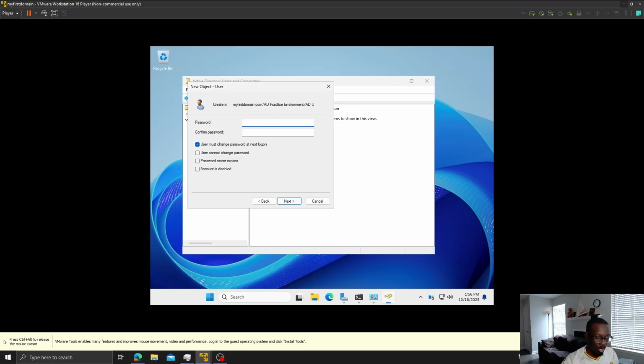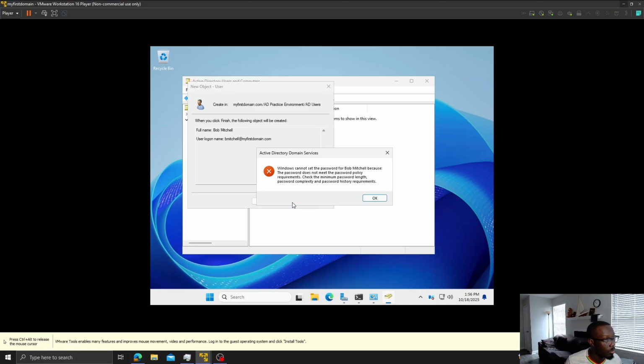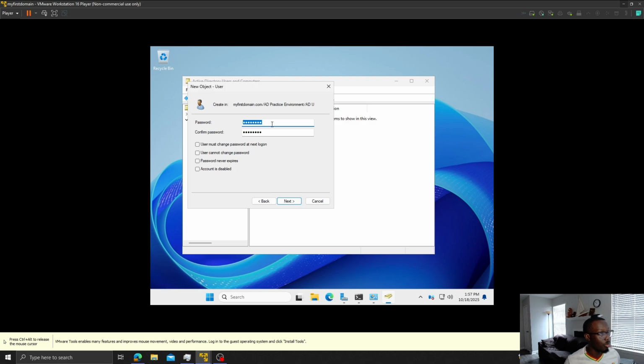I'm gonna be honest, I'm gonna make it something that I know is in an exposed password list, so that we can actually use this to test some of the enumeration processes. But: password does not meet password policy requirement. Okay, they got me, I can't do that. Alright, so we're gonna make it even better. Password123 exclamation point. Password123 exclamation point. Next, and finish.